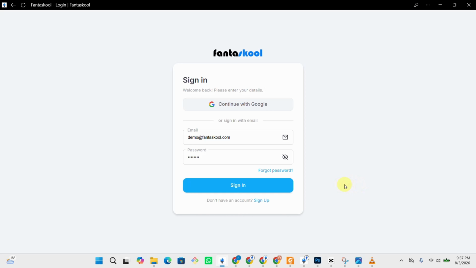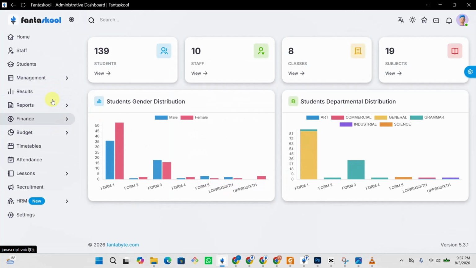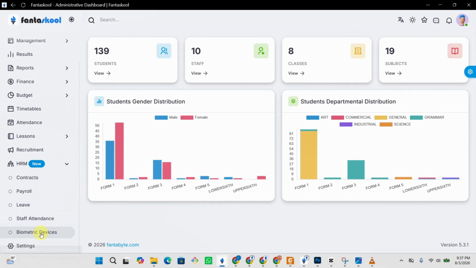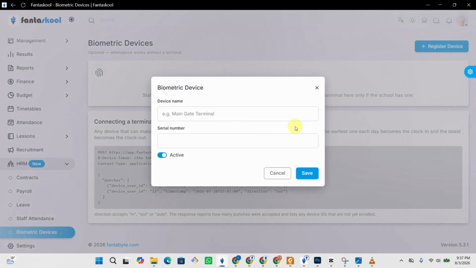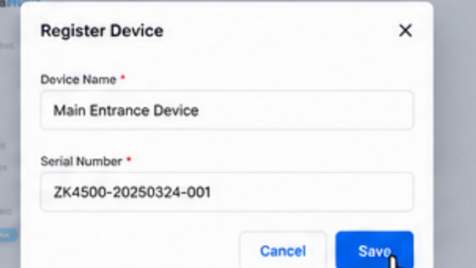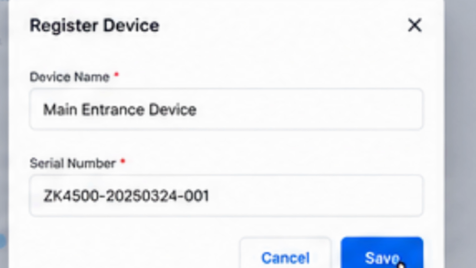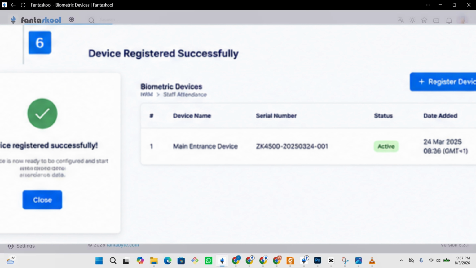Once the feature becomes available, the school administrator will begin by logging into the Fantaskool platform. From the dashboard, navigate to the sidebar menu, select HRM, and then click on Biometric Devices. To add a new biometric terminal, simply click on Register Device. A registration window will appear, prompting the administrator to enter the required details, including the device name and the serial number. After submitting this information, the device will be successfully registered within Fantaskool and configured to communicate with the platform.